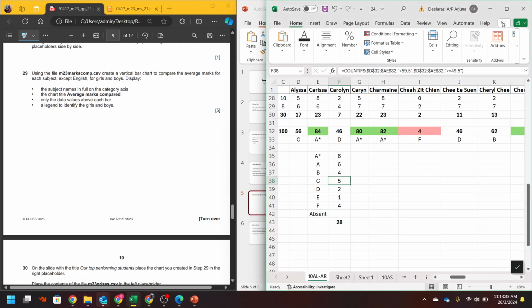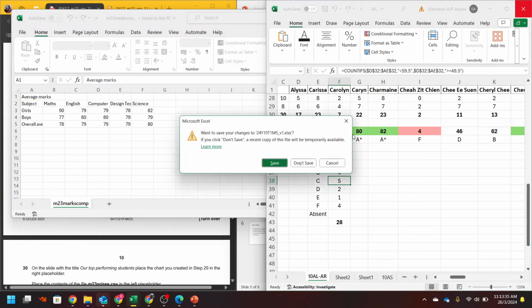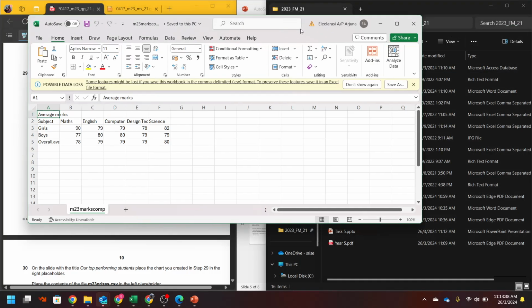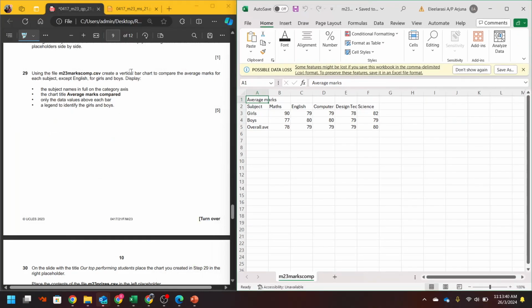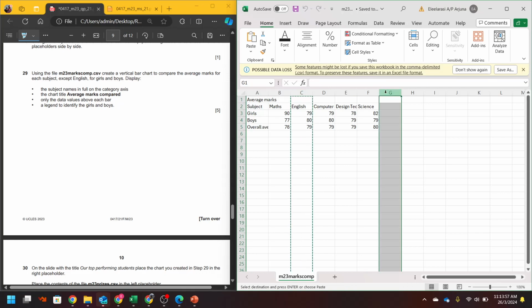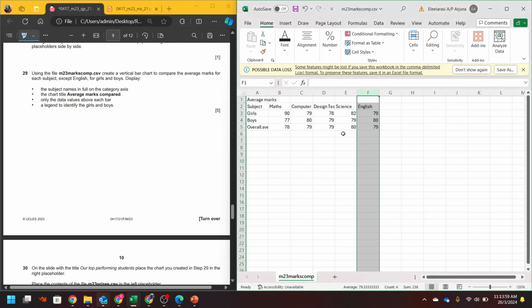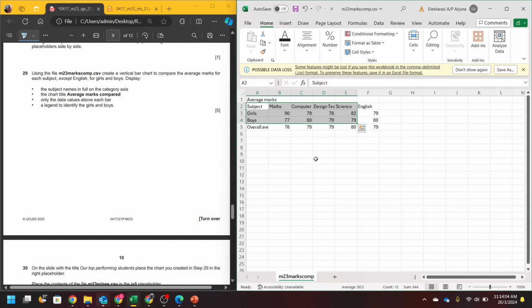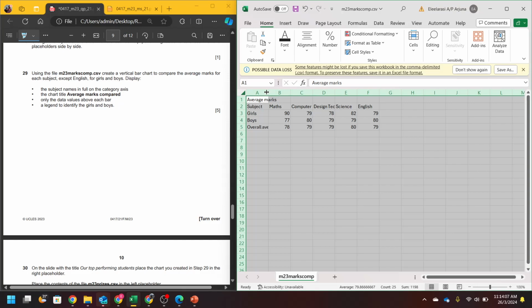Next, we're going to open the CSV, Marks Corp. Okay, we're going to open this. Now we're going to create a vertical bar chart comparing the average marks for each subject except for English. So we don't want English. You have two options. Either not to select this, or you can just delete this, or you can move it to the side. It's up to you. So let's say I cut this and I just insert cut cell. So when I highlight, I just highlight like this. I can exclude English.